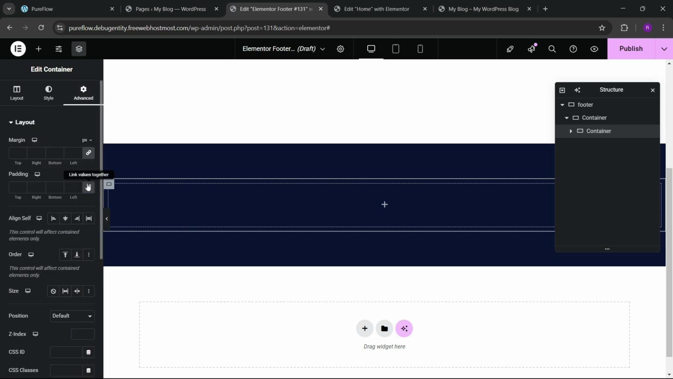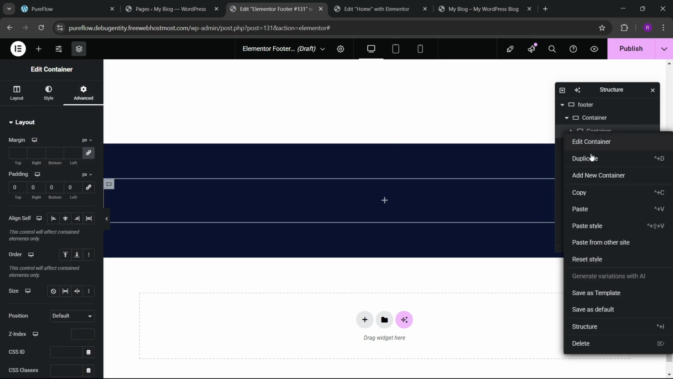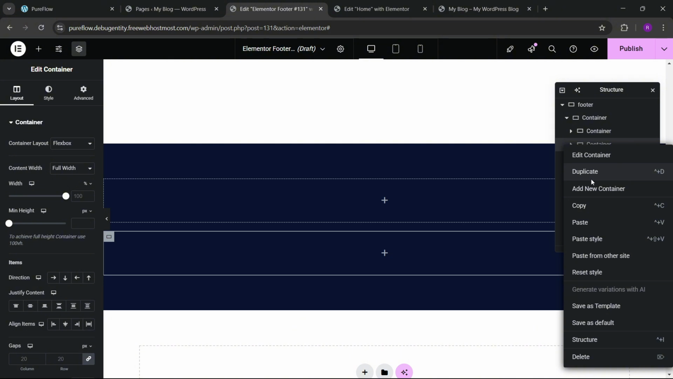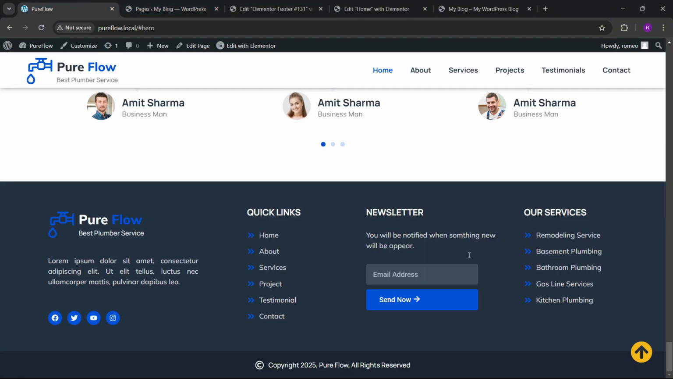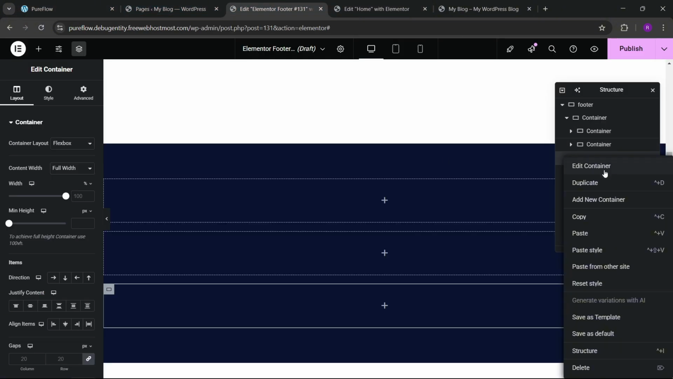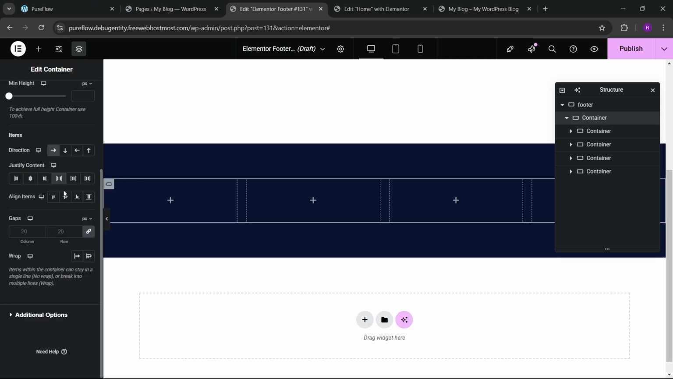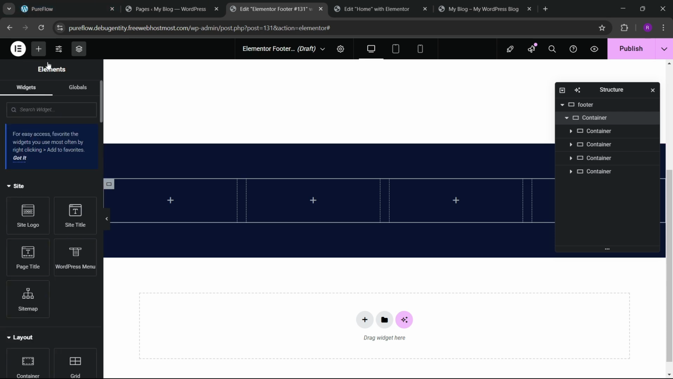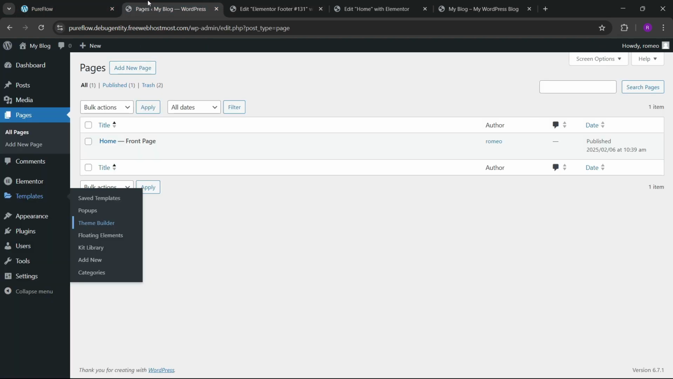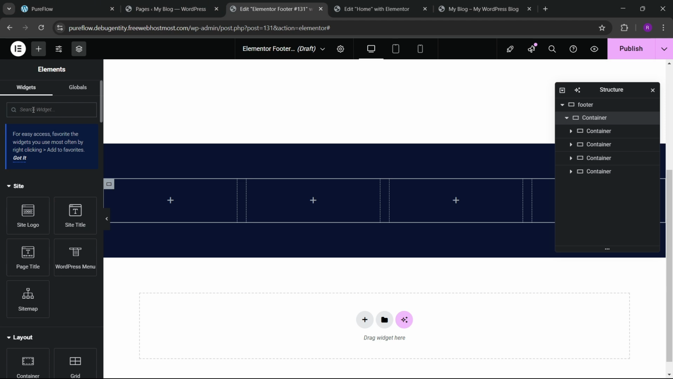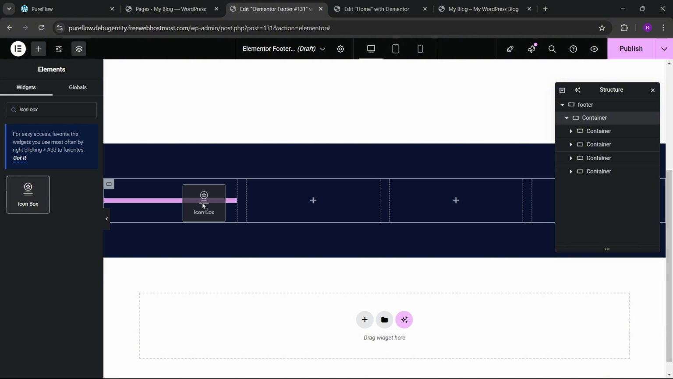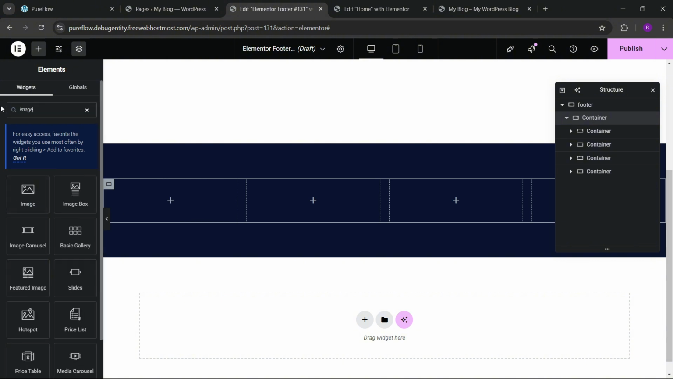So here we can duplicate this. Here you can see 1 2 3 4. So we have 3. Now we can duplicate this 4 times. Here we can add space between like this. Okay, now we can go here, and here we can add the icon box. Okay, so for that I think we have to use the image box.